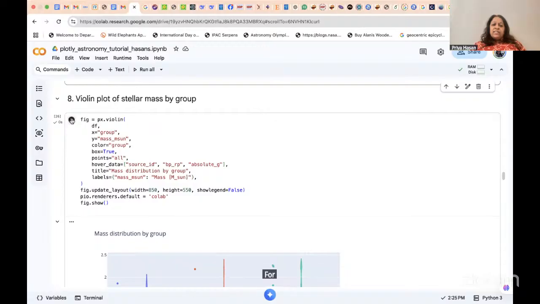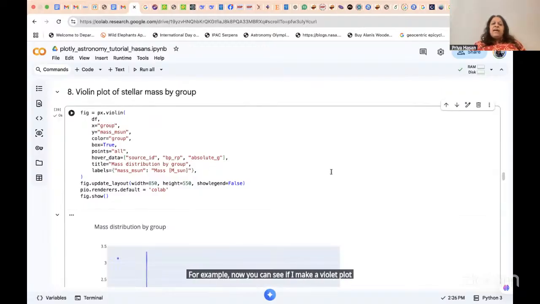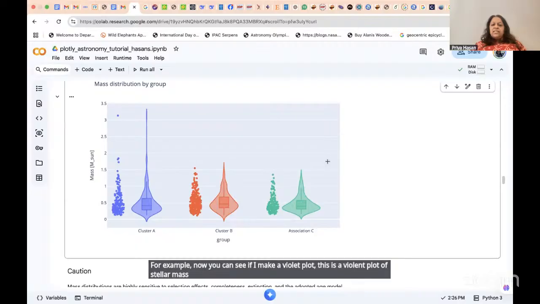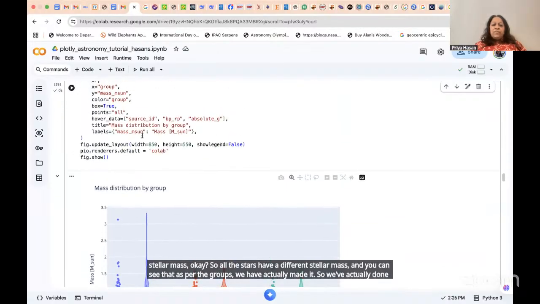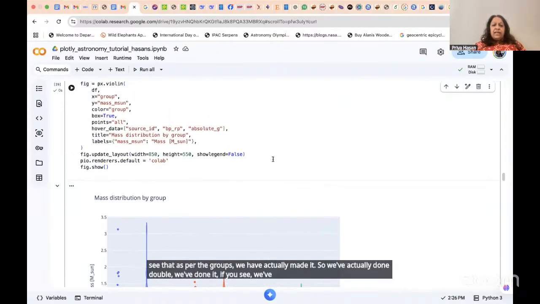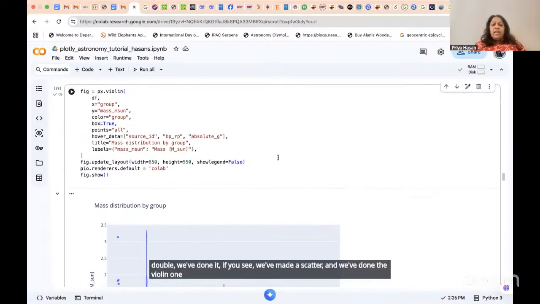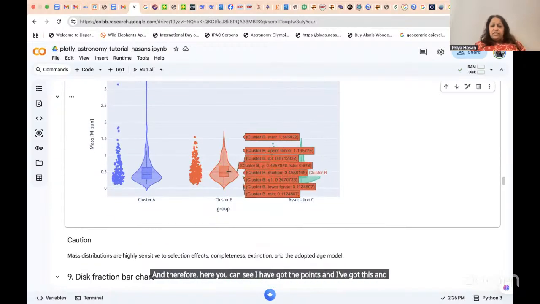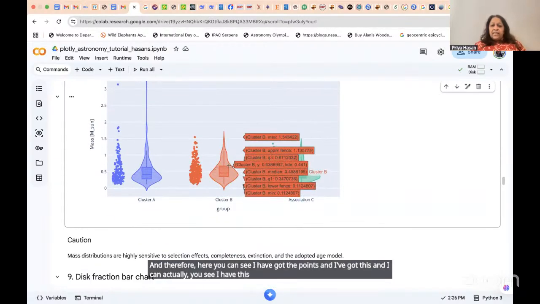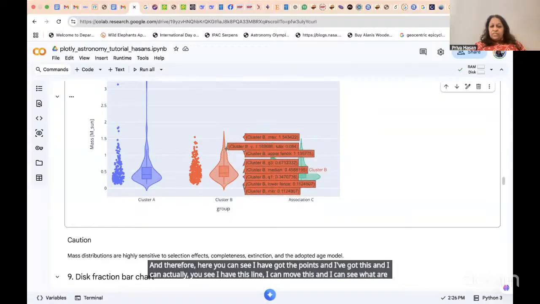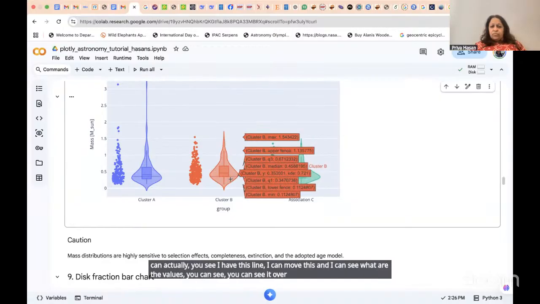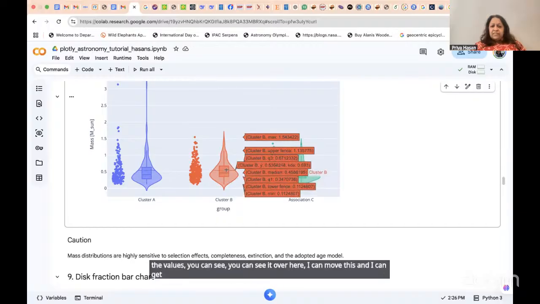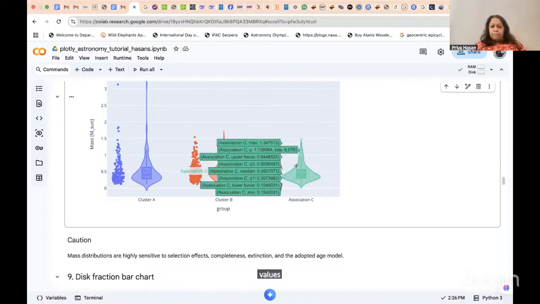For example, now you can see if I make a violin plot, this is a violin plot of stellar mass, okay? So all the stars have a different stellar mass, and you can see that as per the groups, we have actually made it. So we've actually done double. We've made a scatter, and we've done the violin one. And therefore here you can see I have got the points and I've got this line, I can move this and I can see what the values are. You can see it over here. I can move this and I can get the various values for these guys.